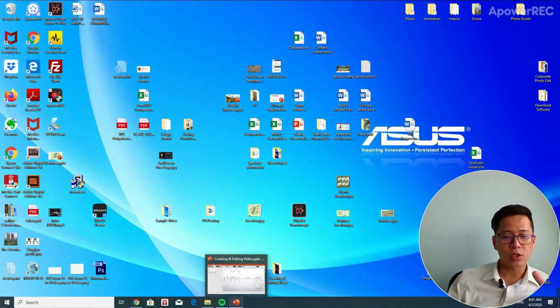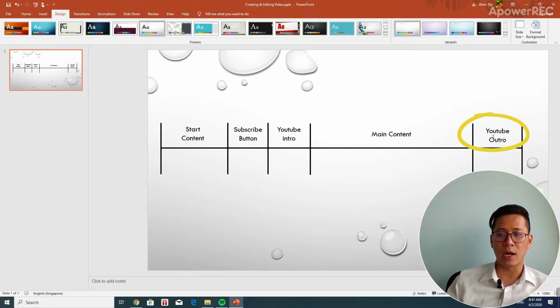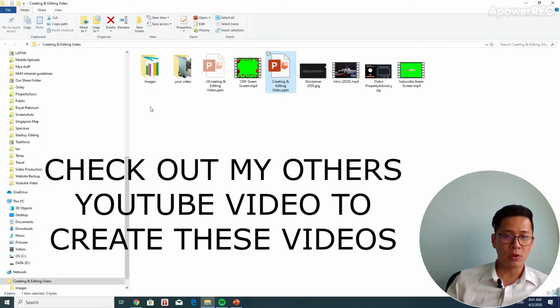In fact, if you have consolidated all your video, supposedly we should be looking at a simple video structure like this: a start content, then the subscribe button, your YouTube intro, which you can use for other YouTube video also. Then after that, the video main content, and of course your YouTube outro, which you can use for other video also. So I have consolidated all my video over here, all the information.